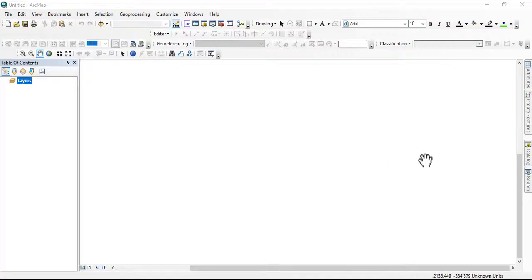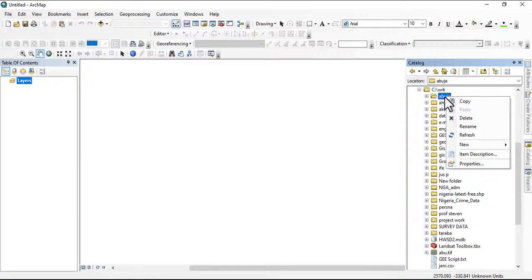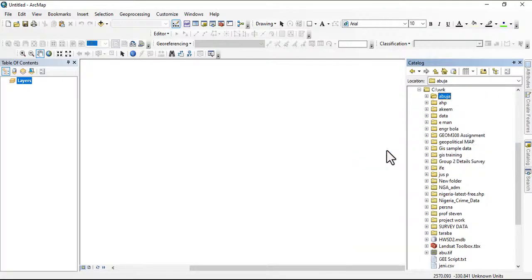Alright, so to create parcel fabric, you need to have a folder created. So I'm going to be using Abuja as a folder. And then you need to create a file geodatabase. So you right click on the folder you are using, and then you go down to new, and we go to file geodatabase.